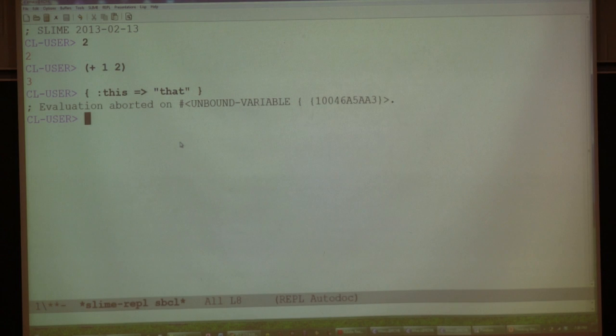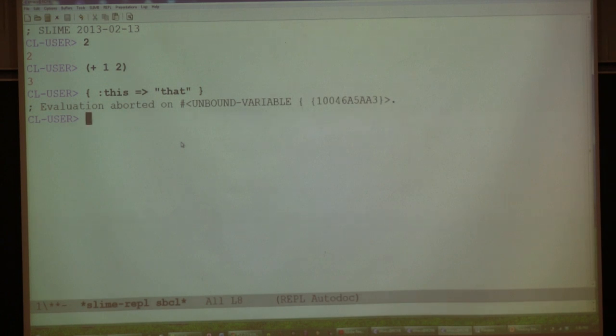Now, what we need to do is tell the reader, whenever you read in the opening curly brace, you have to run a function. And how we do that is we use a function called set macro character, which tells the reader, whenever you see this character, we're going to give you a function to run. And just like in JavaScript, it's sort of like a callback function. Sort of, not really. It's the same type of thing. It's called a lambda expression.